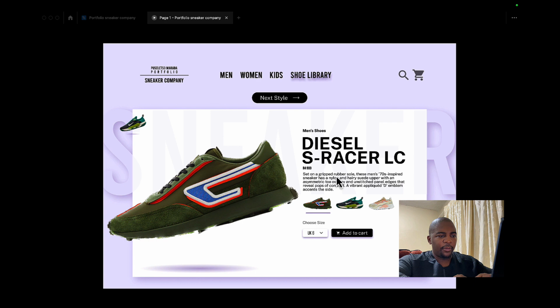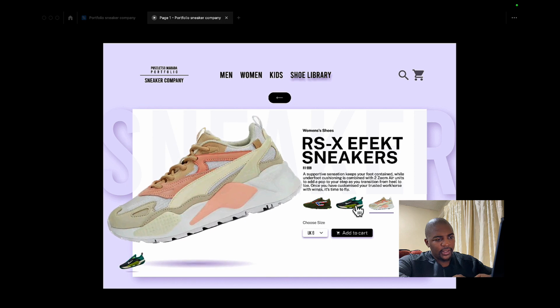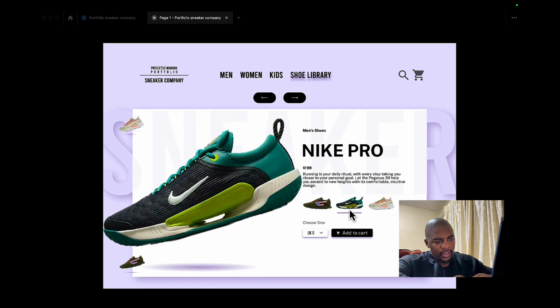Set on a gripped rubber sole, this men's 70s inspired sneaker has a nylon and hairy suede upper with an asymmetric toe overlay and unstitched panel edges that reveal pops of contrast. A vibrant D emblem accents the side. Then when you click here on the different shoes, you see there is an animation that shows which shoe you have selected. Then I'm going to click the middle shoe.